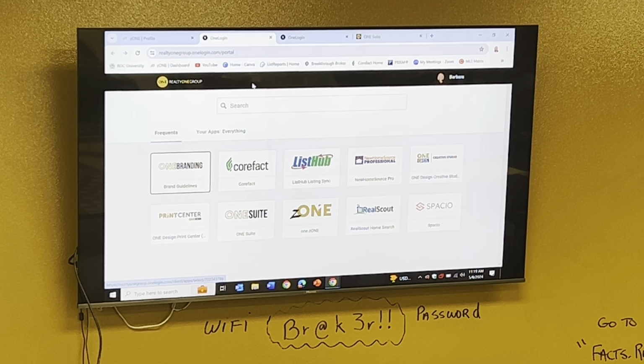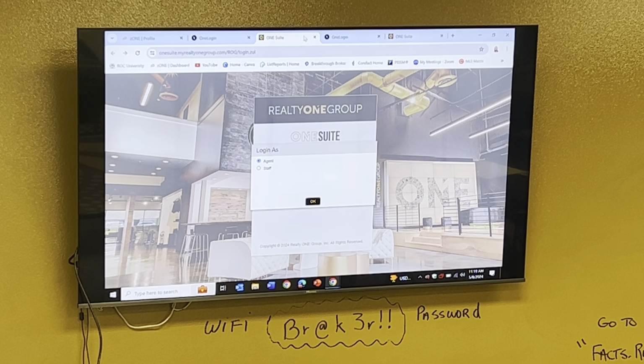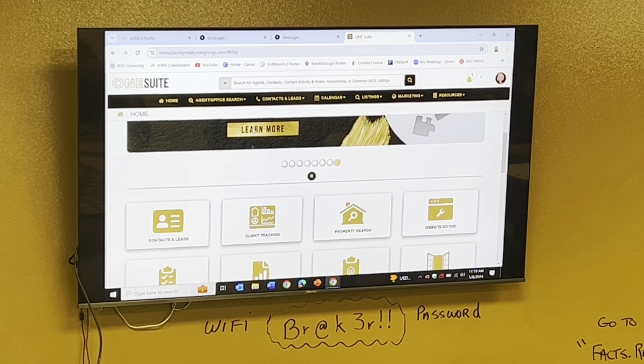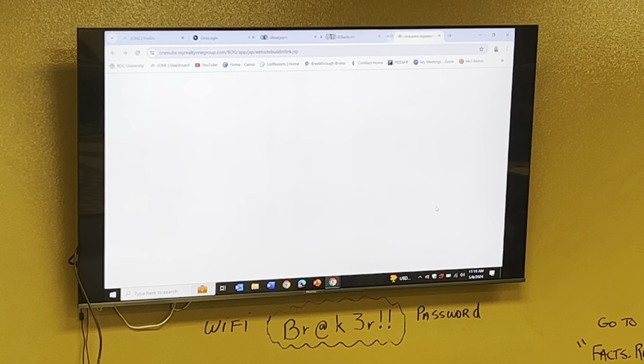You'll use that to get into everything and then look for OneSuite, the sweet spot. That's what we're working on. I don't need to log in again because I'm already there. So then you should be on this page. Everybody with me on this page? Okay, so let's go to Website Editor.